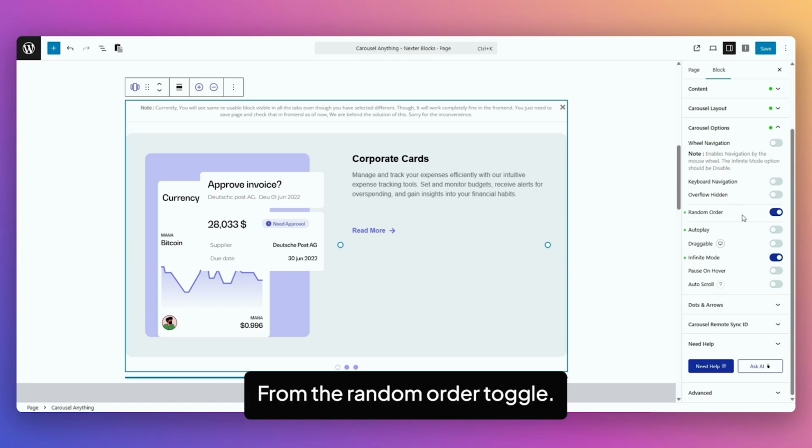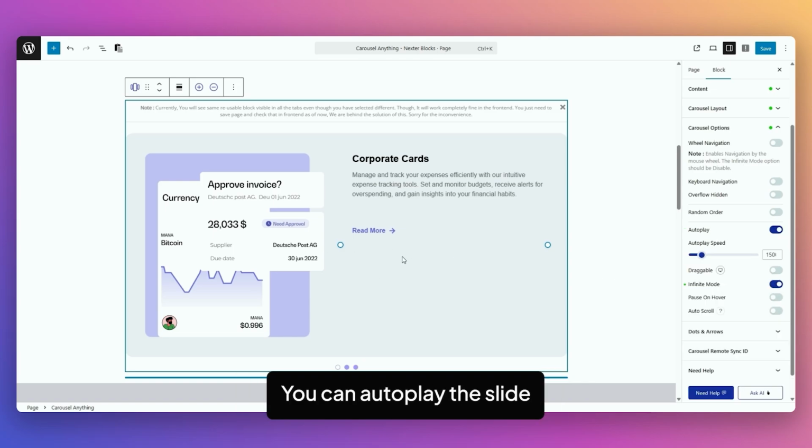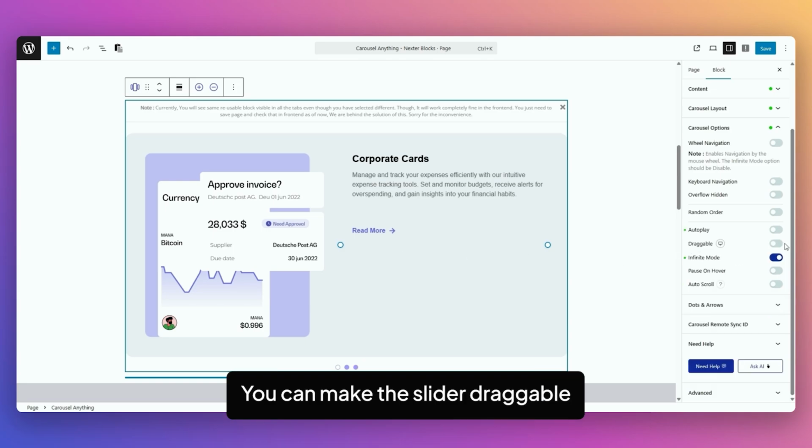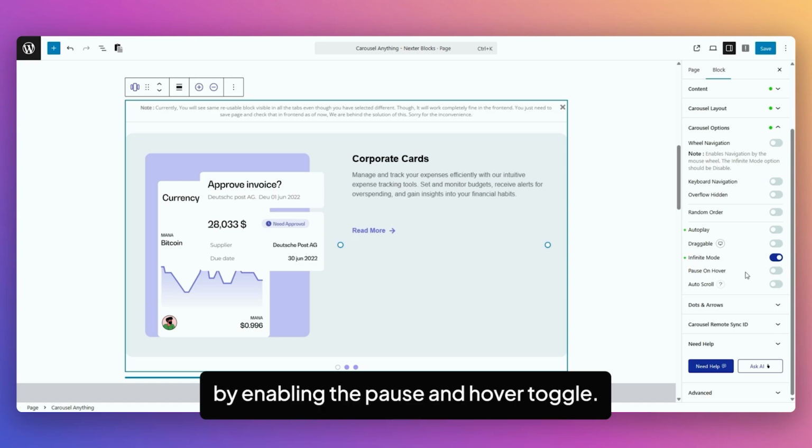From the random order toggle, you can show the slide randomly. From the autoplay toggle, you can autoplay the slide. From the autoplay speed, you can adjust the speed. You can make the slider draggable by enabling the draggable toggle. From the infinite mode toggle, you can make the slide loop infinitely. By enabling the pause on hover toggle, you can pause the slider on mouse hover.